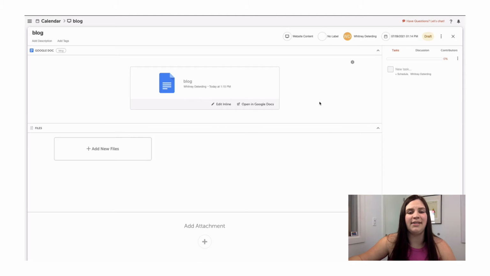Once your Google Doc is attached to this project, in order to convert it to WordPress, simply click on this gear and hit Convert to WordPress. This will create a blog post in your WordPress account with a click of a button. This is an amazing feature for the blog managers or content writers on your team, as they can create a blog post in WordPress with the click of a button.